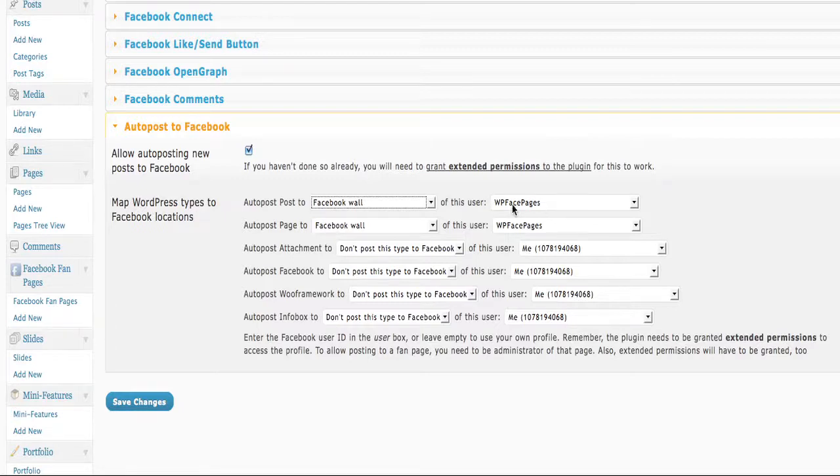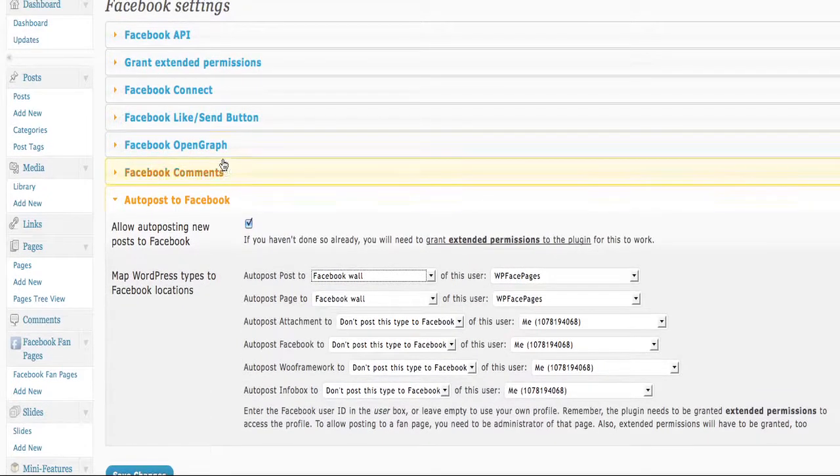So on this blog to my WP Face Pages fan page, I should say, you can see what you can do with the plugin. Now if I use my Facebook Open Graph settings, I am tagging my blog, and my blog is being recognized as a Facebook entity, as a Facebook page.